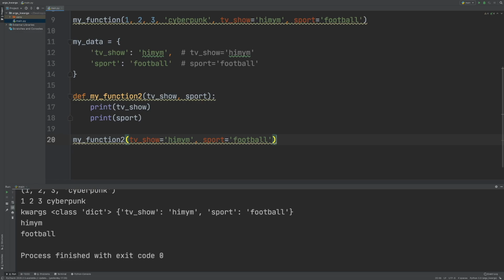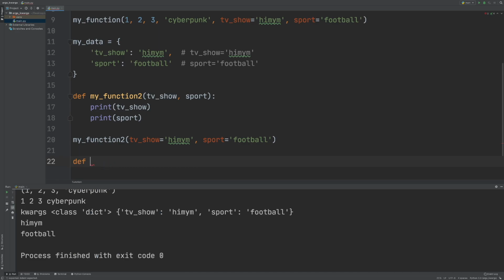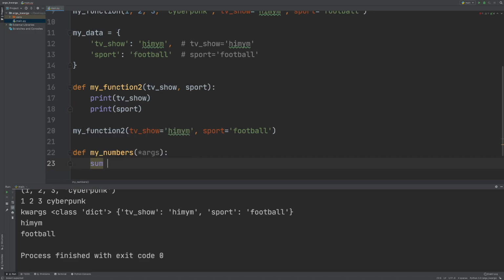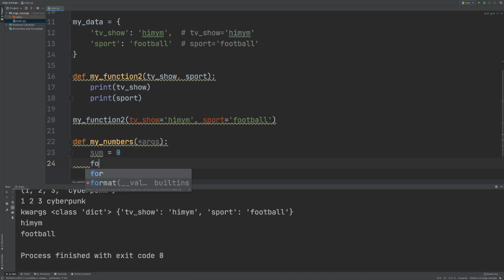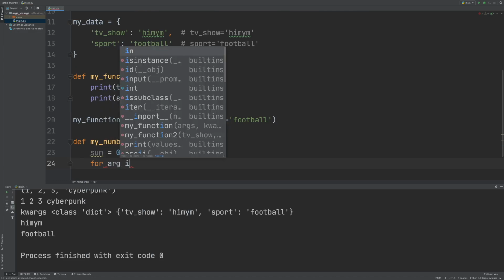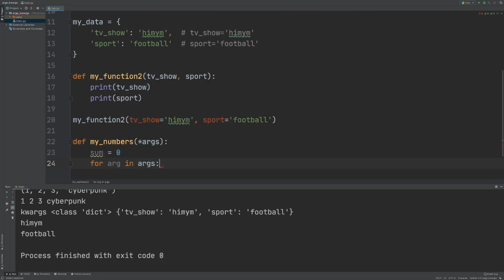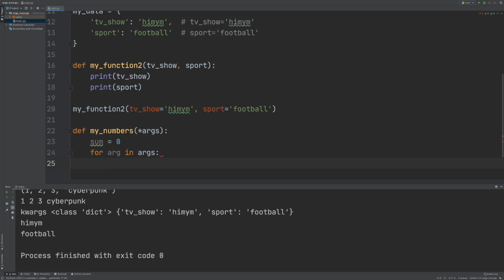And maybe let's do some more examples before we jump into Django. So what I want to present next is how to loop through arguments and keyword arguments. So I'm just going to create another function that is going to be called numbers, or maybe my numbers. And this function will take in arguments. And what I'm going to do over here is to initialize the sum to 0. And then I'm going to create a for loop for argument in args. What we want to do is to check if this argument, this single argument, is an integer. So we need to write an if statement over here.